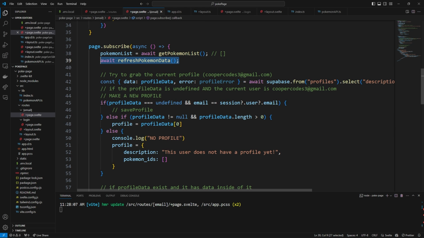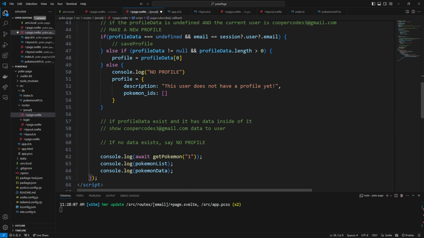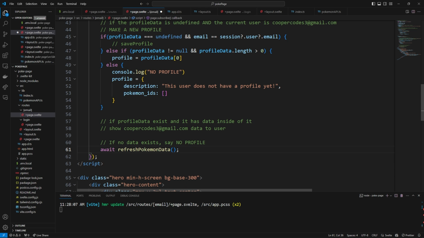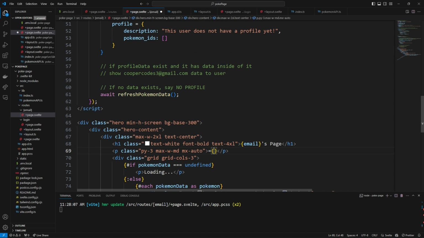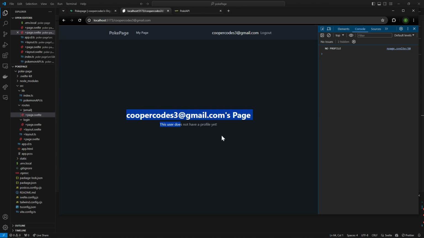So this await refresh Pokemon data, we actually want to put at the bottom right here. We can close these console logs, I think. That way, if we set Pokemon IDs to nothing, then it's going to load down here nothing, because it's going to run this code first. And down here where it says user's description here, we can then say profile.description. We can save that, and let's go back to our site real quick. So it's actually showing us that this user does not have a profile yet, which is actually the intended logic.